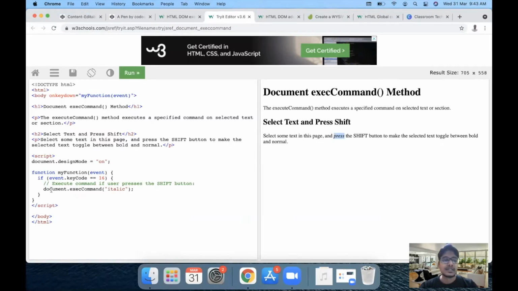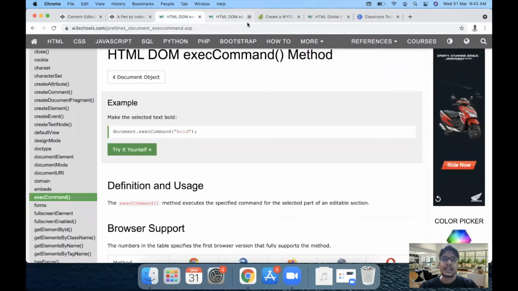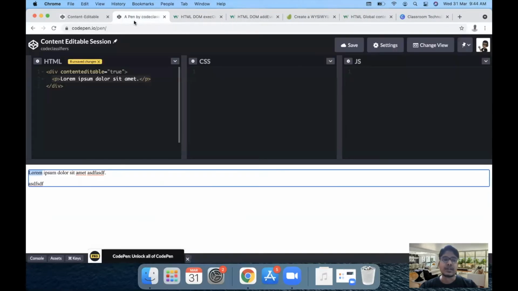So this is a document.execCommand usage. That is, we can modify the properties of text directly by using this command. So let's try to incorporate that within our CodePen.